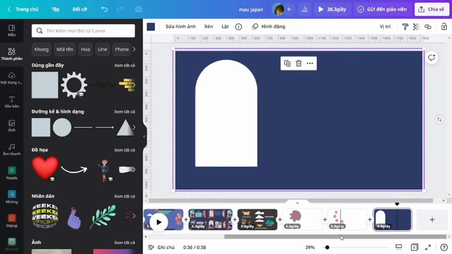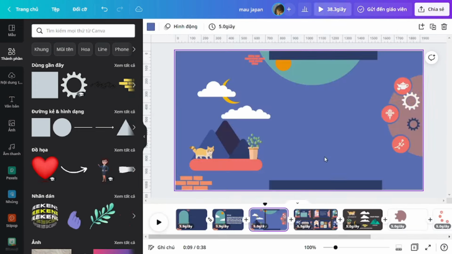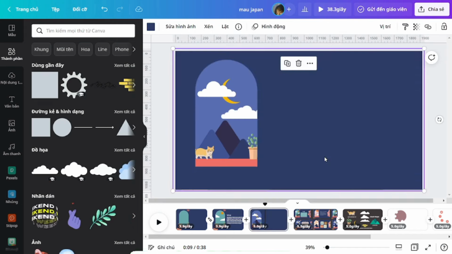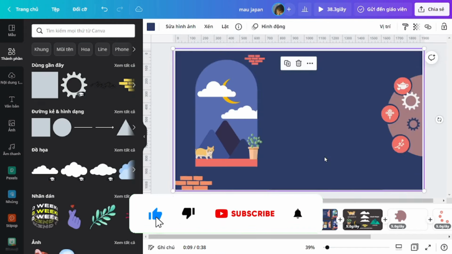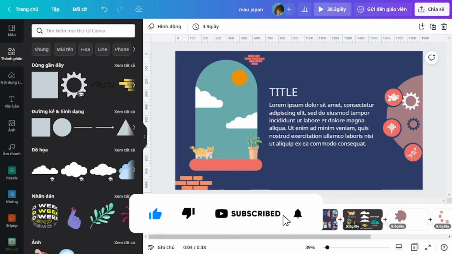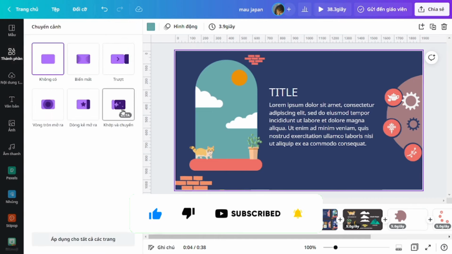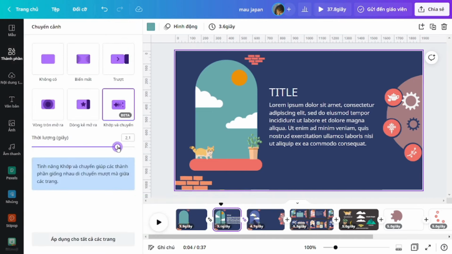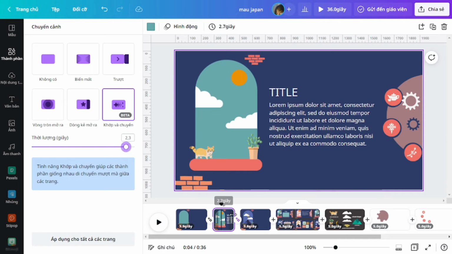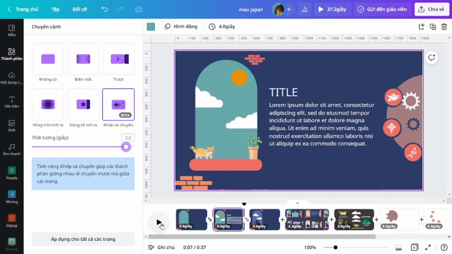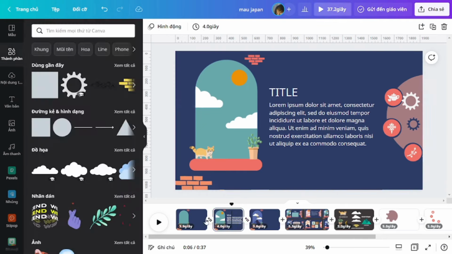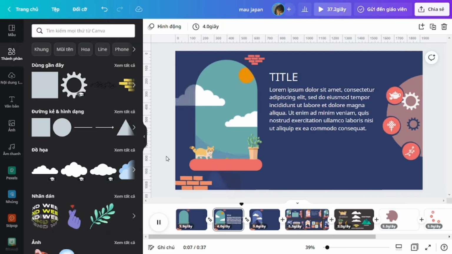For the last step, let's turn back the window and then add more transitions between the slide. And here is our final result. Beautiful slides using Morph transition on Canva.